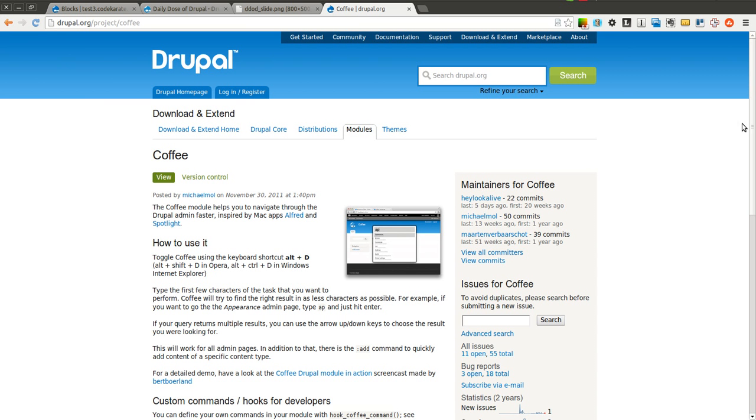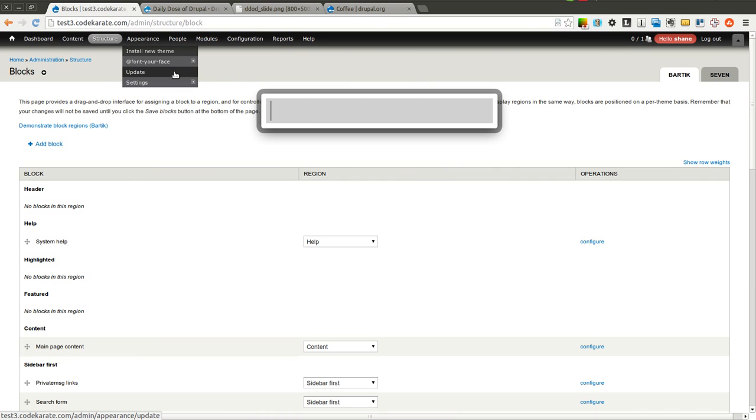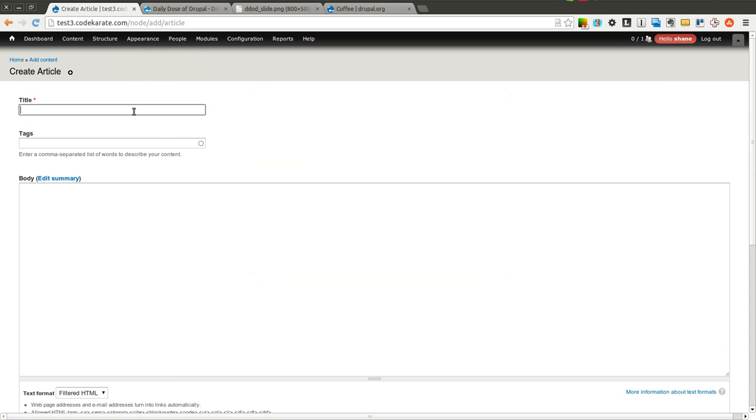There is a little bit more information on the project page on Drupal.org as well. It talks here about using the shortcut key Alt-D. It also tells you it might be Alt-Control-D in Windows Internet Explorer. It also mentions in here that I believe you can use it to add a specific type of content. So there is an add command to quickly add content of a specific content type. You simply type in add colon and it brings in all of your various content types here. So if we want to add an article, we simply type in add, find article, press enter, and it brings me to the create an article page.